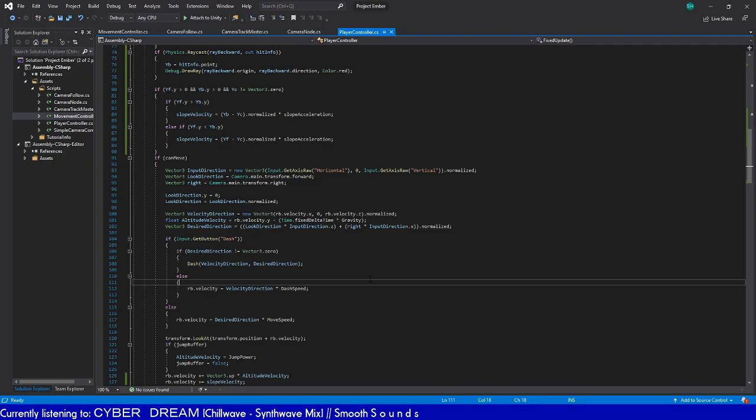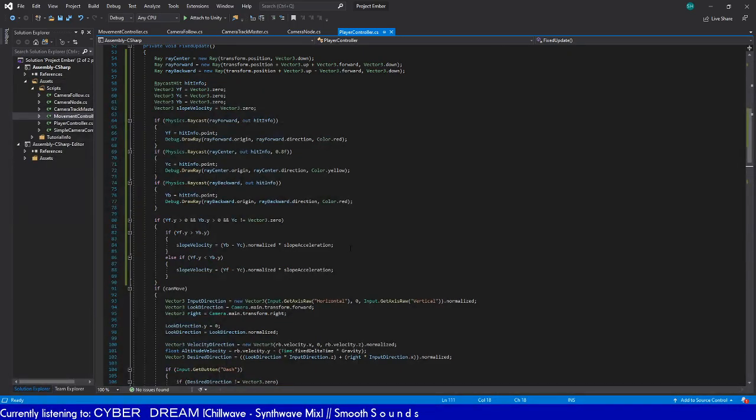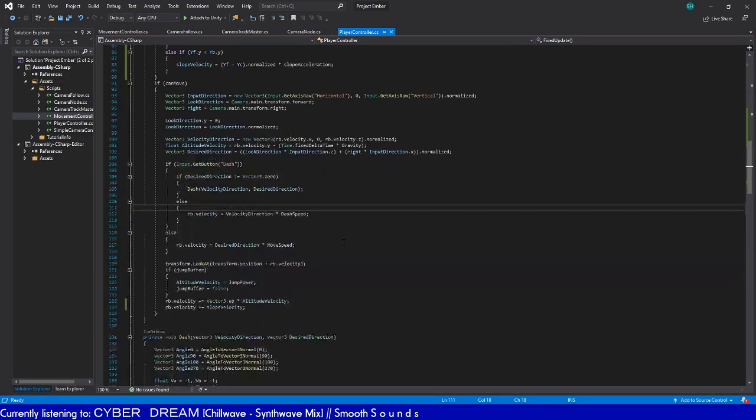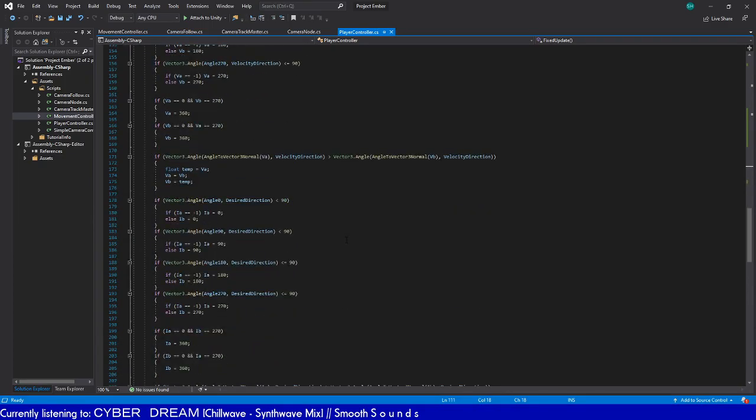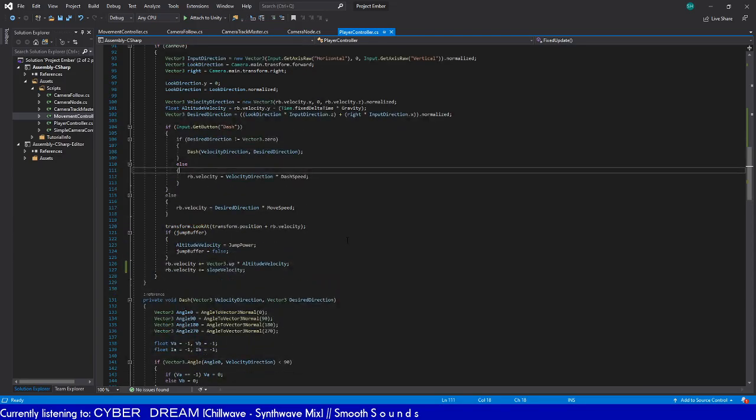Okay, so I need to change this. So I don't want slope velocity to directly influence the velocity. I want it to influence max speed and acceleration times.